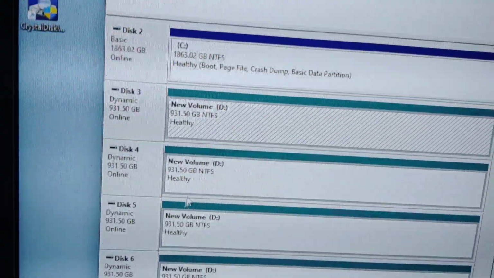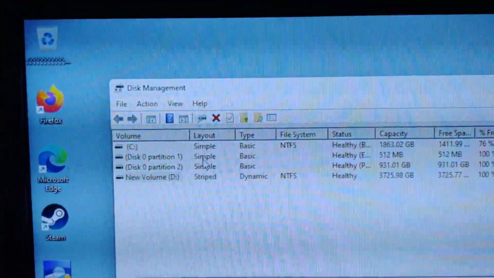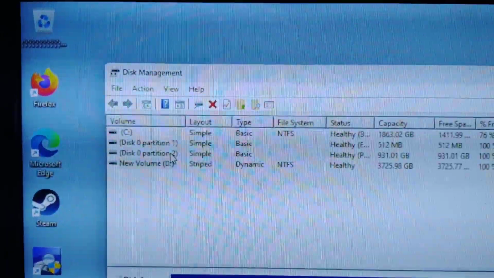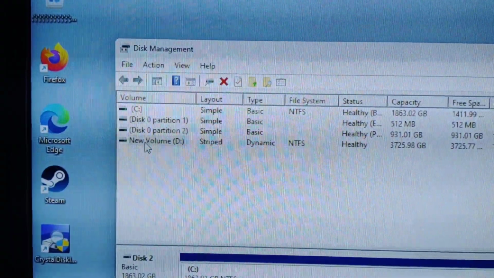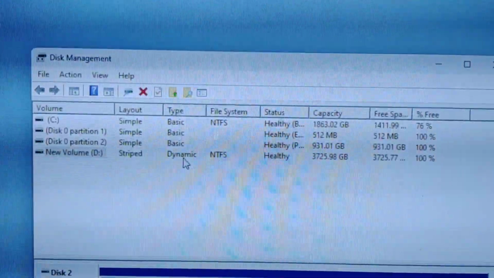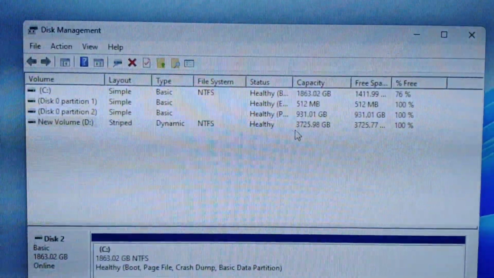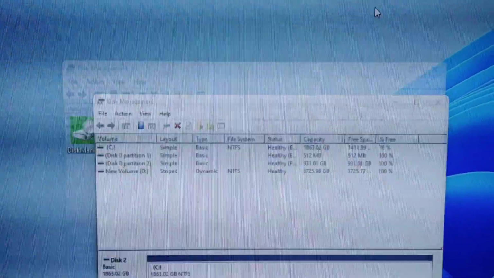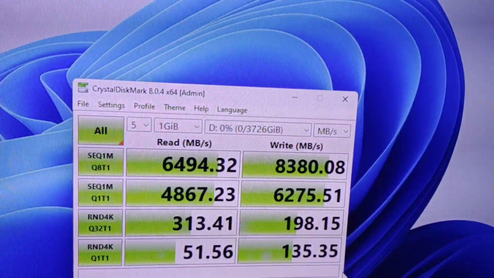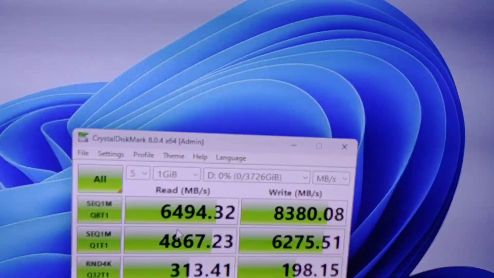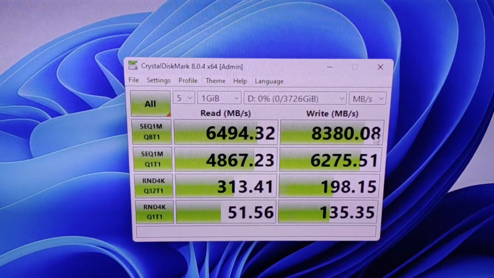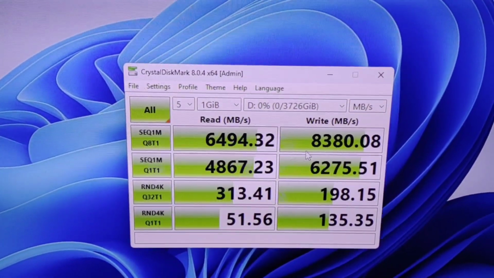Okay, and then if you look up here, you'll see my boot drive. You'll see some other disks that are on the system, and then you'll see this one that says New Volume D, striped, dynamic, NTFS. Okay, so I set that up as an array, and then I ran Crystal Disk Mark, just like you guys wanted. So these are the four Sabrent drives, and this is the info on here. And yeah, these are big numbers.